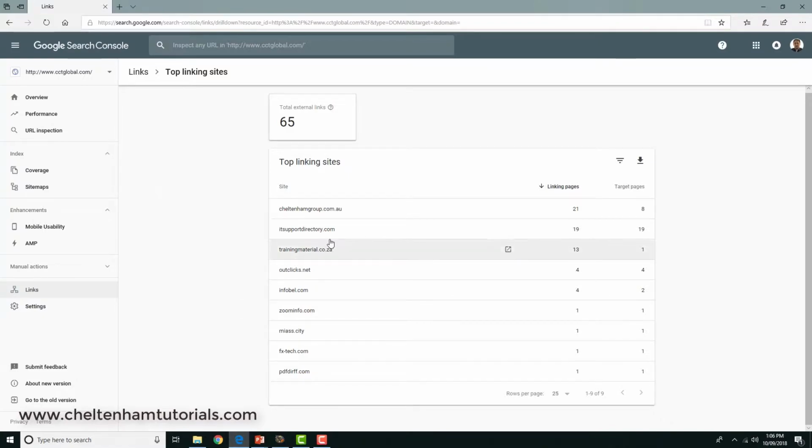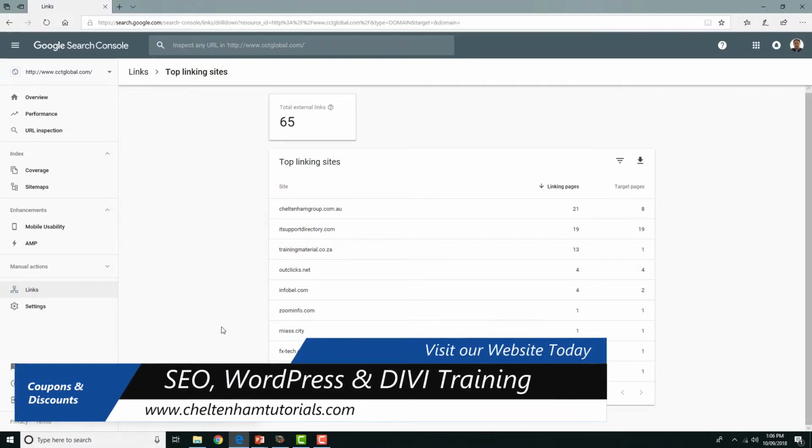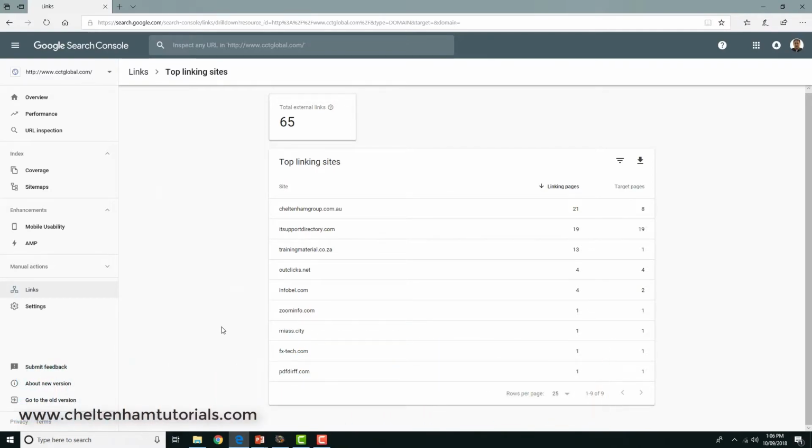Also, sometimes you can just look at the extensions. So for instance, .au is Australian, .com is international, this is South African. Sometimes you might find links from countries that you wouldn't normally expect links from. So for instance, .ru is one to look out for. I'm not saying there's anything against RU, which is the abbreviation for Russia.